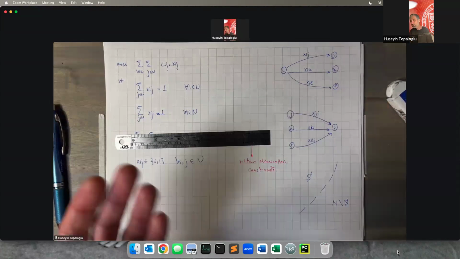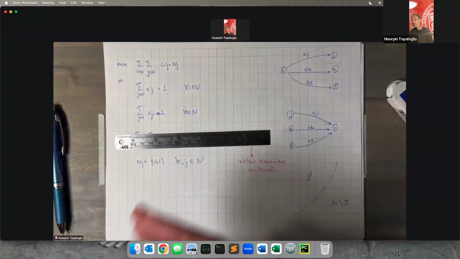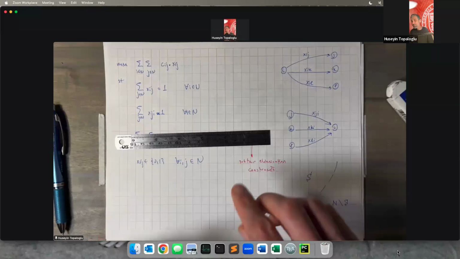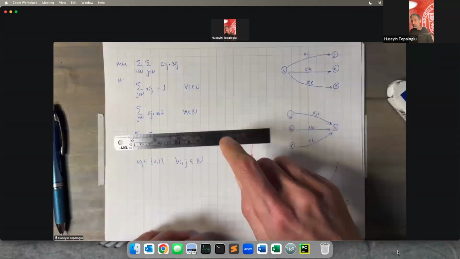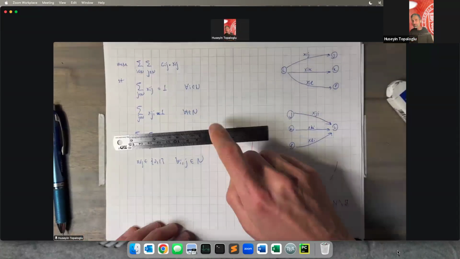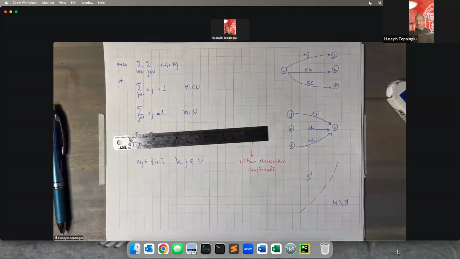and check if you got lucky, check if the solution that you get without imposing these constraints actually satisfies these constraints. If it does, then we're done. There's nothing else to do. But more likely, if you solve this problem without imposing these constraints, you're going to get a solution that violates some of these constraints. Add the violated constraints, and then solve one more time.